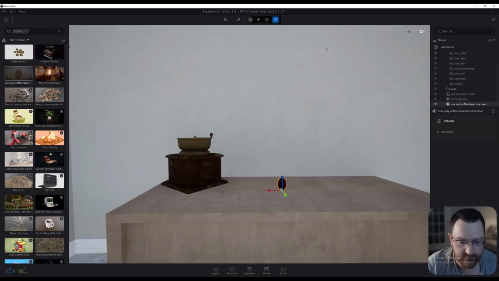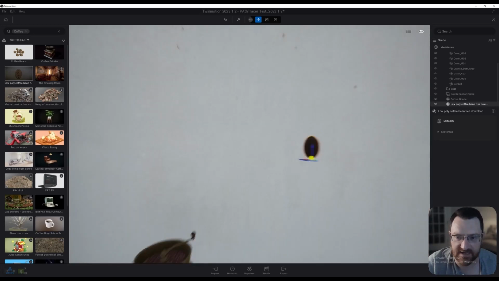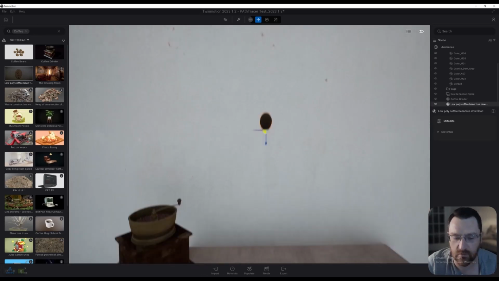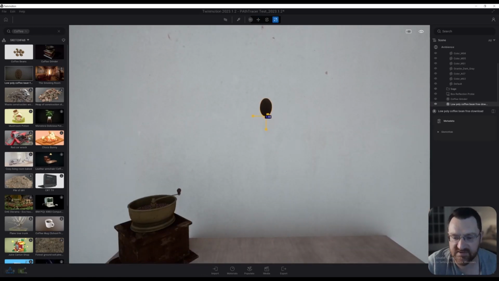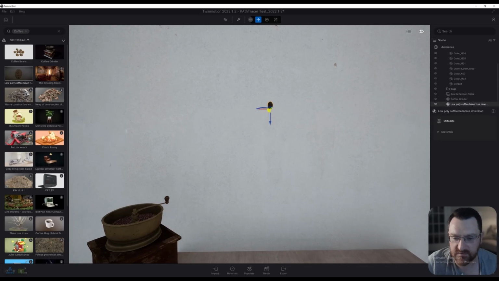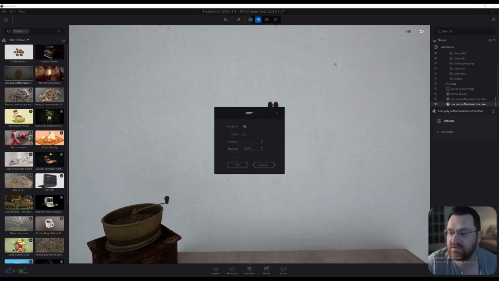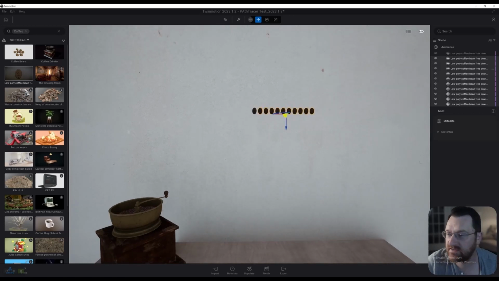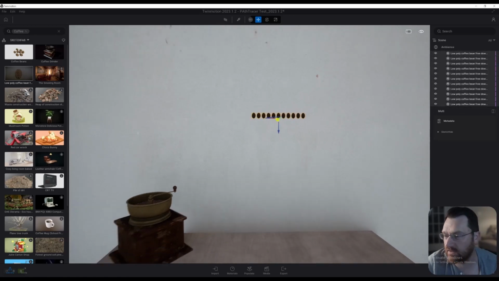Now, I've got my nice little coffee bean here. I'm going to lift this guy up, zoom in a little bit more on this, and scale this down. I'm actually going to scale it down pretty low. Now, holding down Shift, I'm going to drag a little duplicate here. This guy is going to be an instance, and I'm going to say, let's just do 10. And click OK. And you can see they're all highlighted over here on my scene tree.